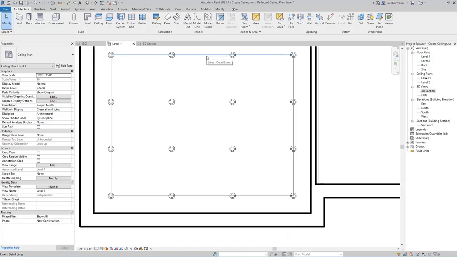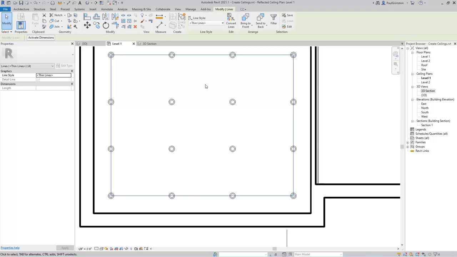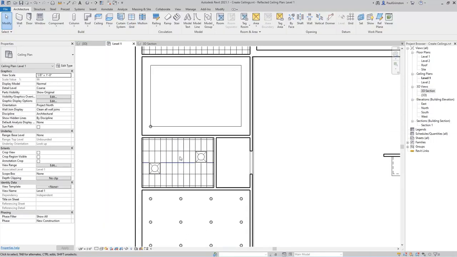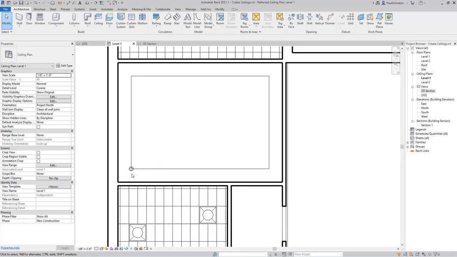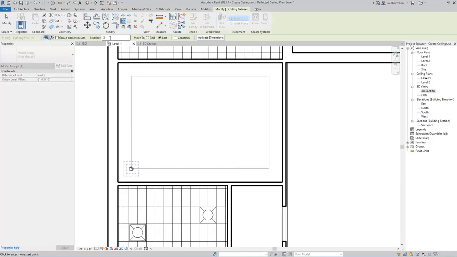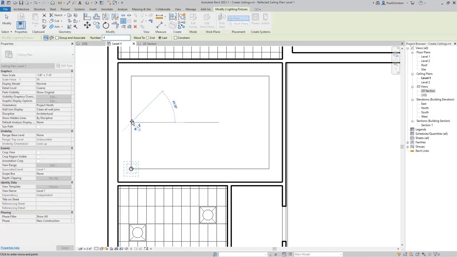Now we can just select these detail lines, so we'll hover over one and press tab to select the chain of lines, and then we can just delete those out. We'll come and repeat the array for the other room. So once again we'll select this light and choose array. We'll set the number to 4, and then we can start by choosing the detail line here and then the opposite detail line to create our 4.